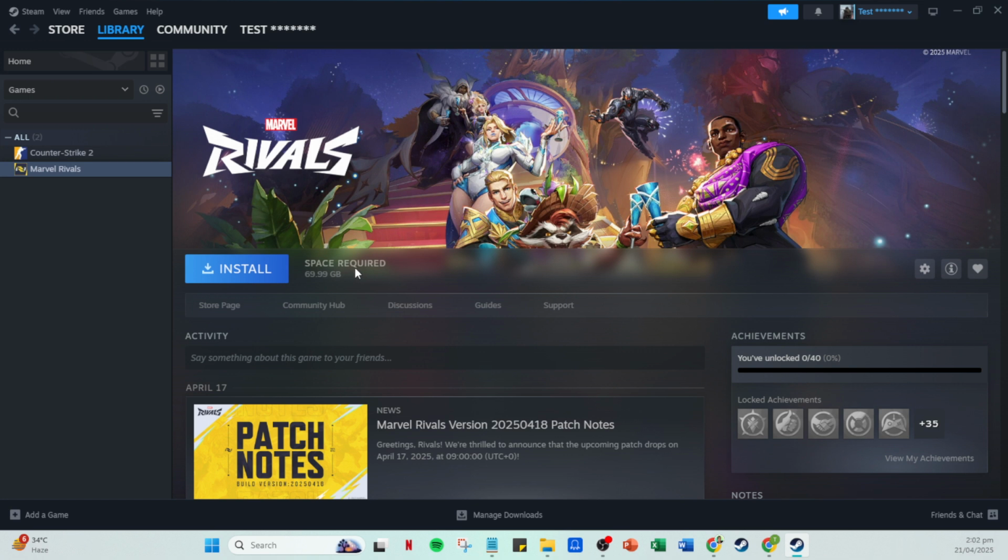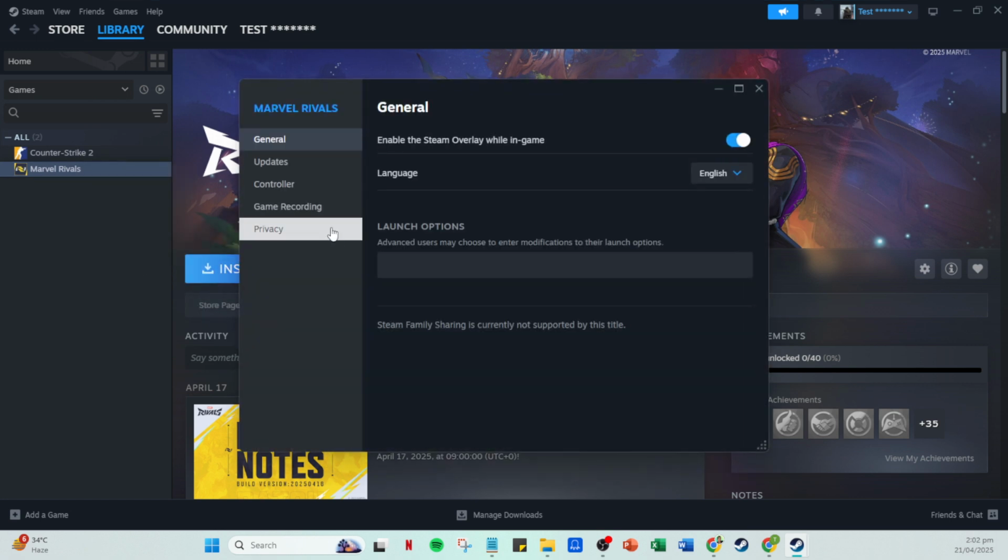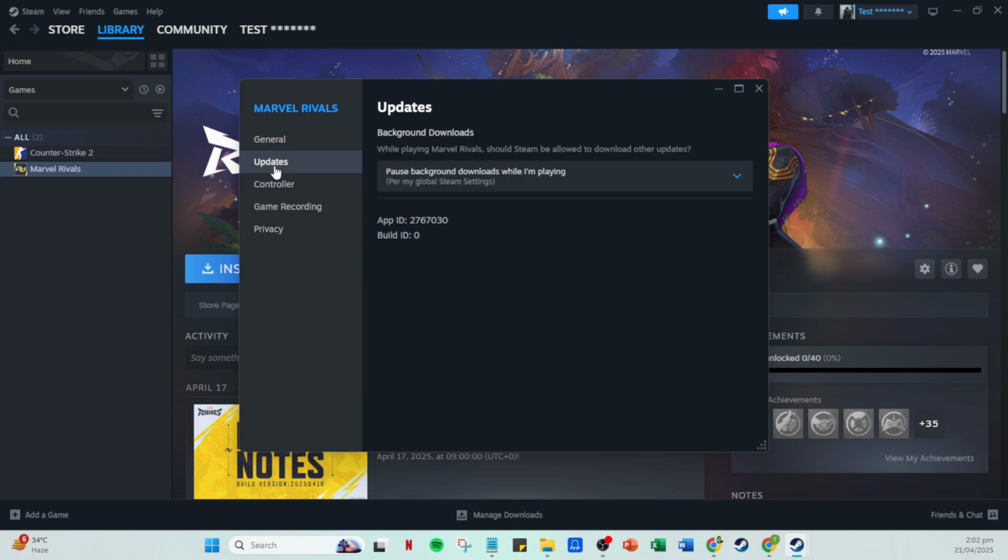Right-click on the game title in your library. From the context menu, select Properties. Once in the Properties window, navigate to the Updates tab. Here, ensure that the Steam Cloud Synchronization is turned on. This setting allows Steam to store your game saves in the cloud automatically, safeguarding your progress against unexpected data loss.